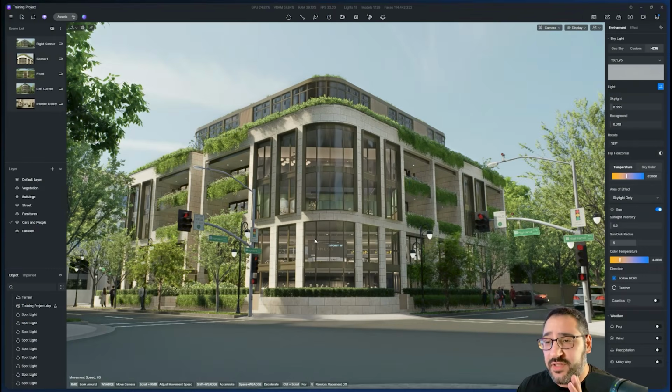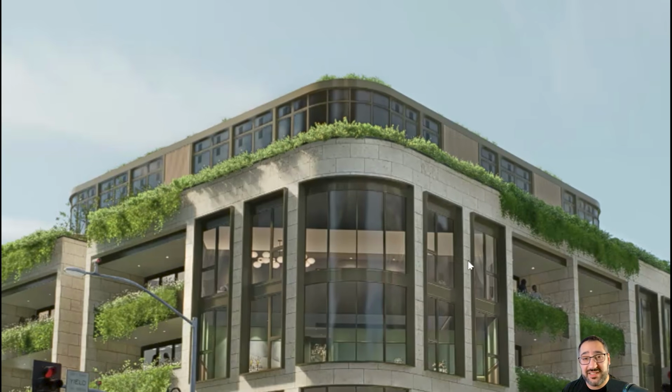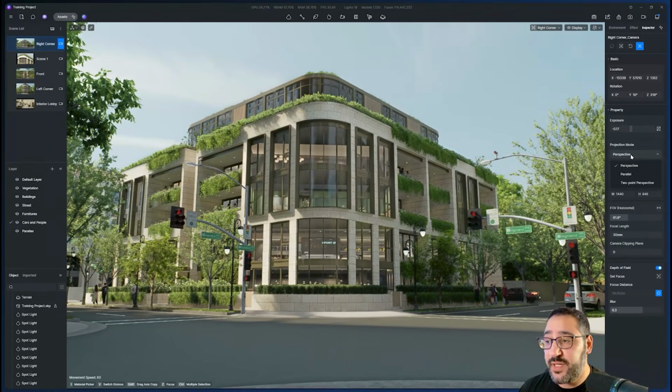So to get started with a spatial tour, all you have to do is open up your D5 project and set up some scenes. And now, big disclaimer here, make sure you're in regular perspective and not 2-point perspective. It won't work, it'll destroy your 360 and it won't look good.